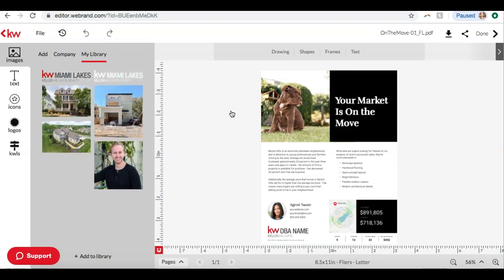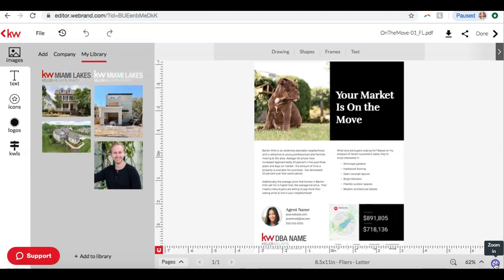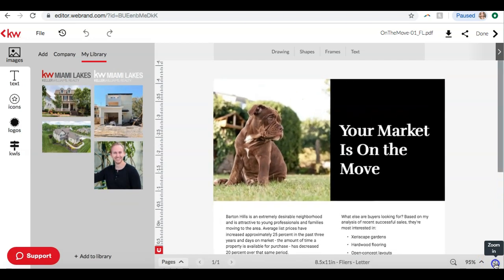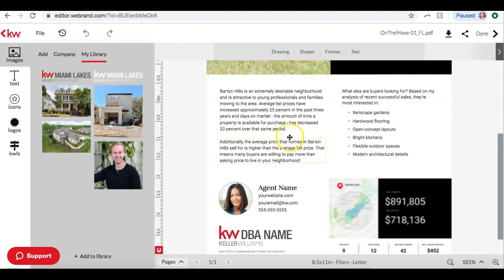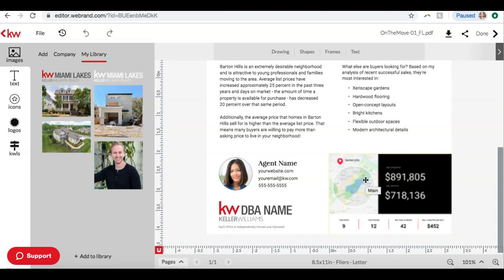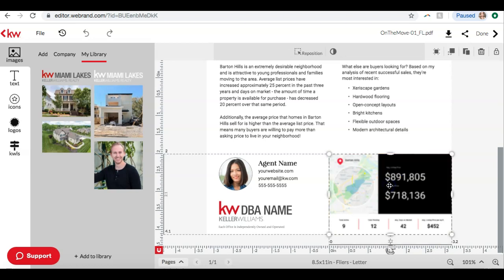All right. So I'm going to scroll in so you can get a better idea of what this looks like. So this says your market is on the move, and then this looks like it's about an area called Barton Hills. Barton Hills is extremely desirable, list prices, yada yada. So some general information, and then down here at the bottom right, it's kind of blurry, but you can see that it has a map of the area. I think it has the average price and then some stats on that.